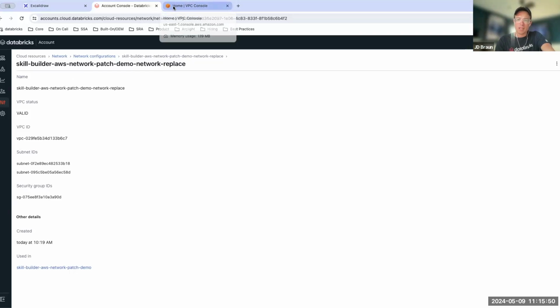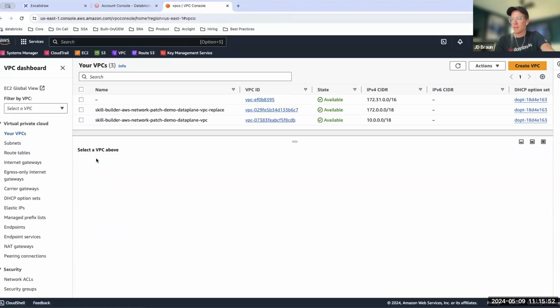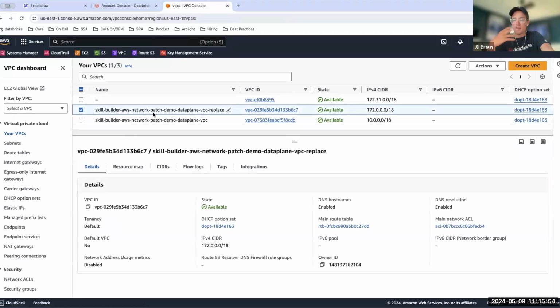Now, if we take a look at my AWS console and we go into the VPCs, this is the VPC I'm currently working with. I'm working with 172.0.0/18. Now I'm doing my day-to-day work, I'm operating, I'm processing all this data in S3, I'm creating all of these new data assets, everything.